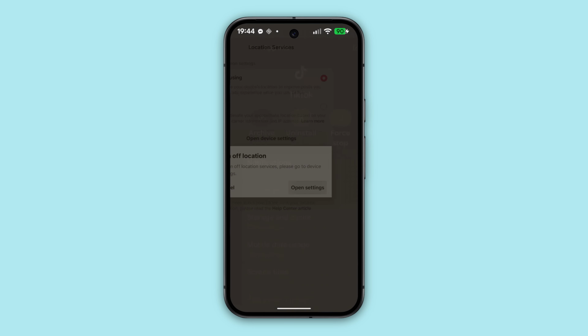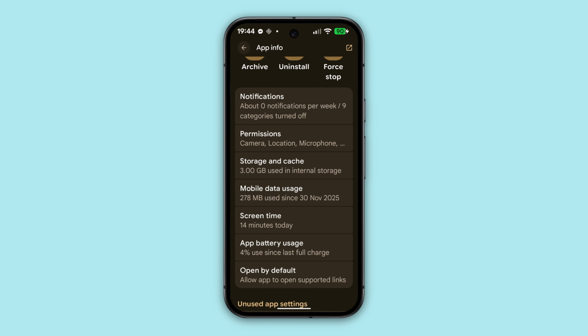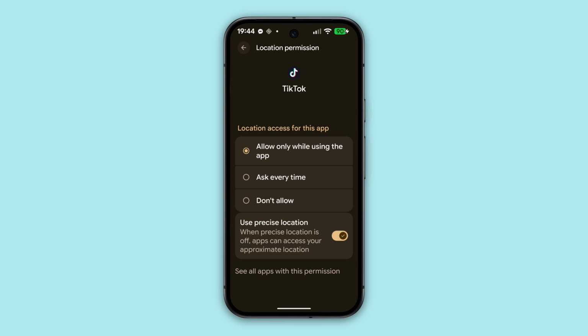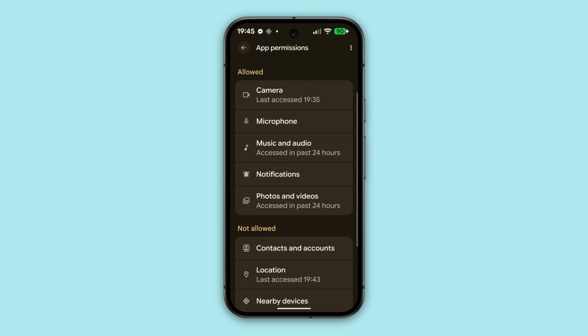So we can open settings again, and we need to go to permissions and location, and then don't allow. And that's basically it.